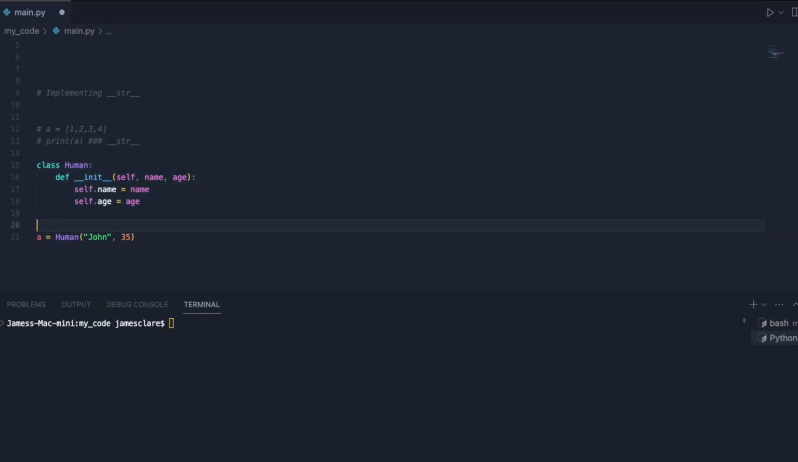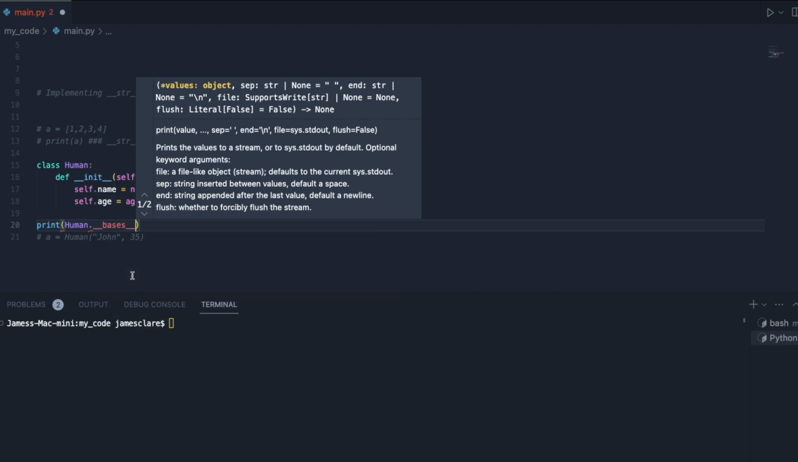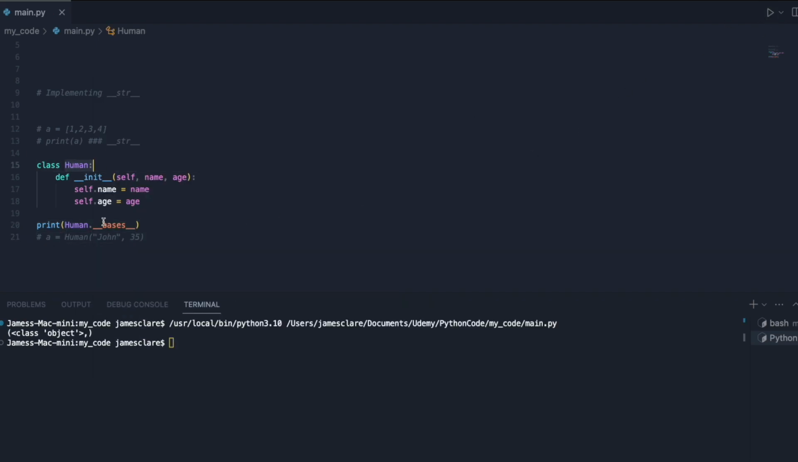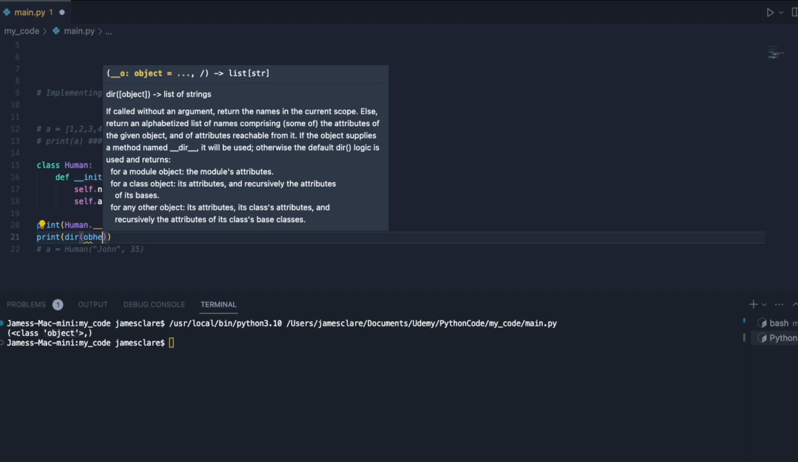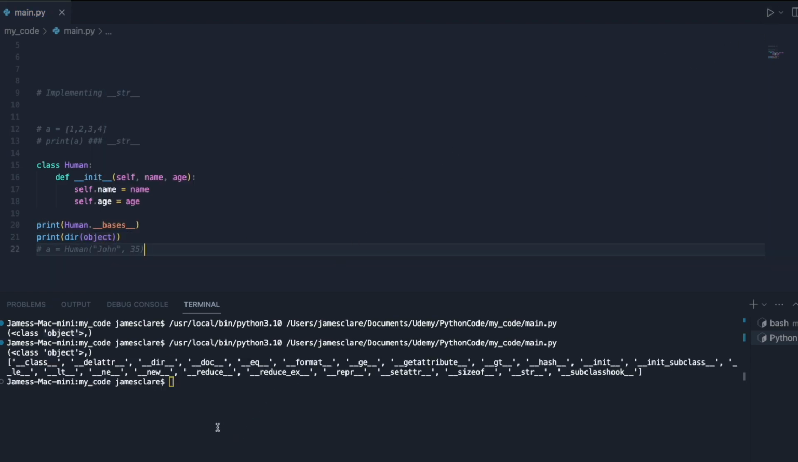So just to verify this, if I do print human, and look at this bases one here, I can see that this human class is based off of this base object class. And then if I run the dir function over object, let's have a look. There we go. I have dunder str and dunder repr here.